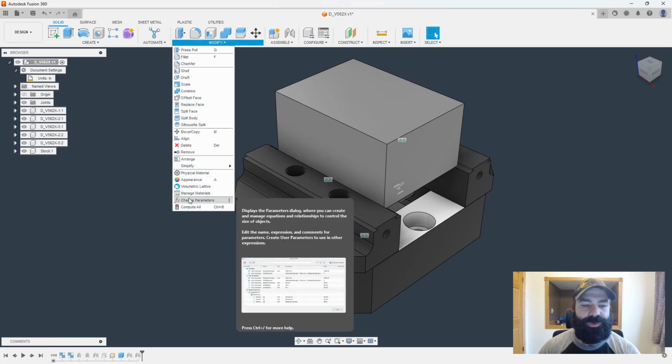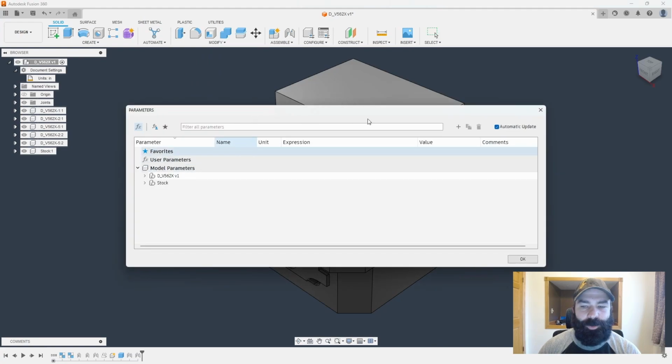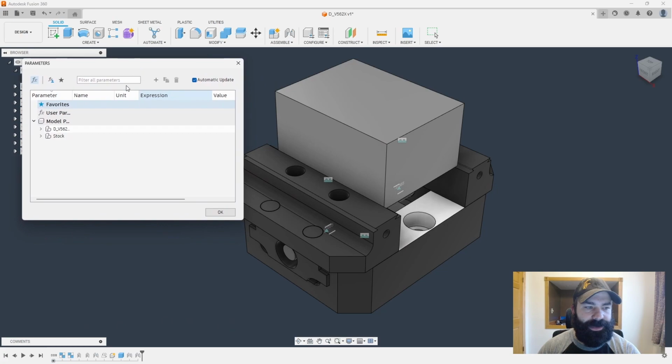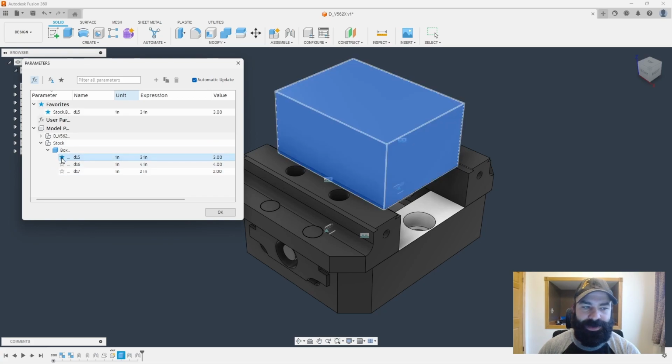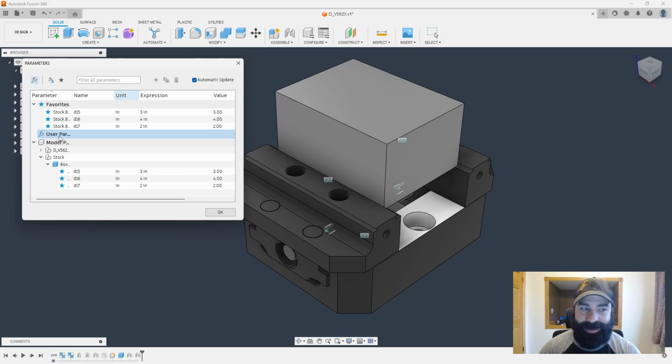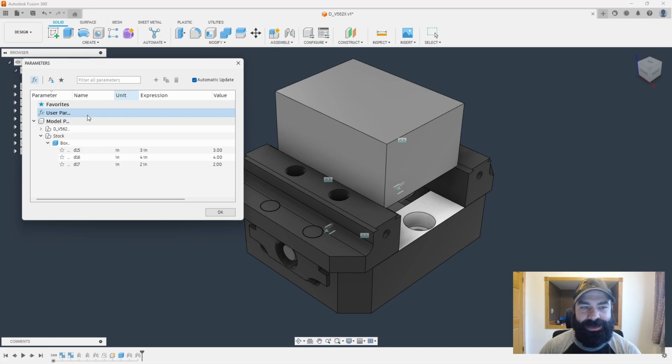So I'm going to go down to change parameter. And what you're going to get is this parameter table. And what we're looking for in the parameter table is this one called stock. Now, it's up to you all how you do this. I think it's personally easier if I just favorite these items because all I really care about is being able to set my stock sizes. Now, you can actually create user parameters. Again, very, very valuable at the end of the day if you want to make this even easier on somebody.